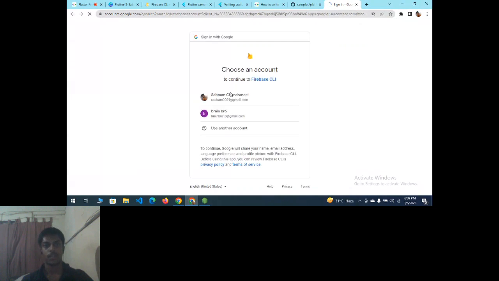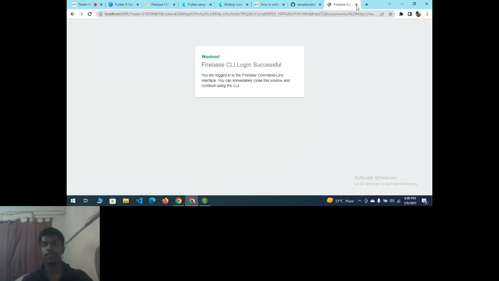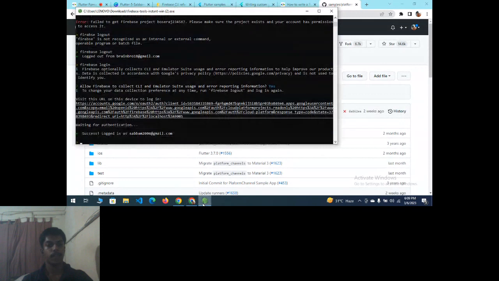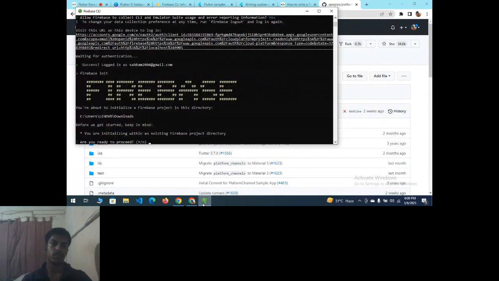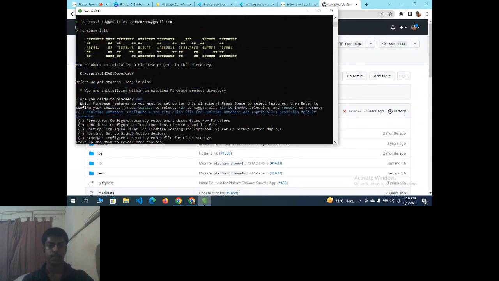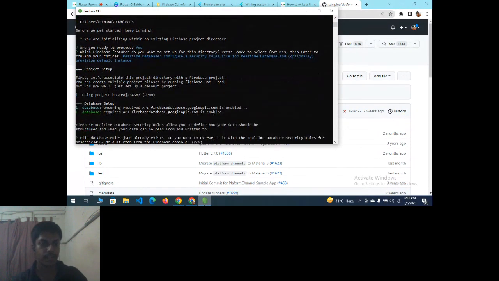I want to log in simply with my old account. Click on allow. Yeah, I have been logged in successfully. And after that, I want to run Firebase init. Here the database is being created.